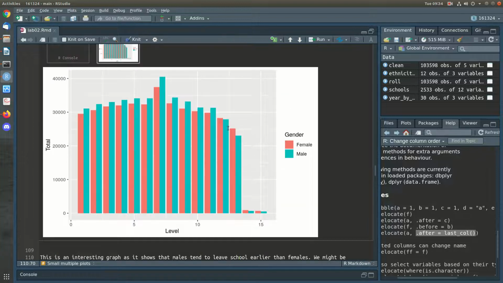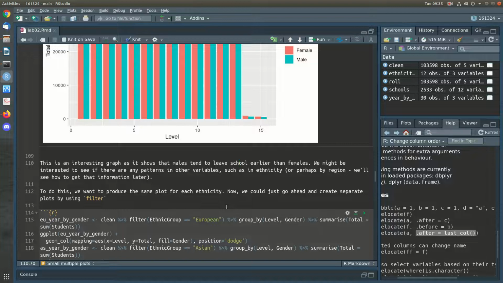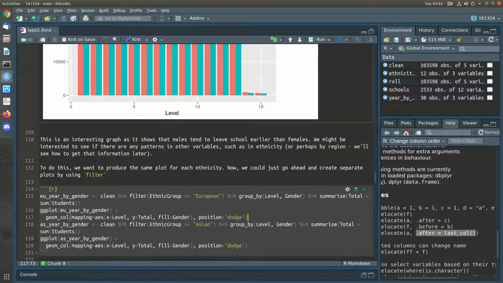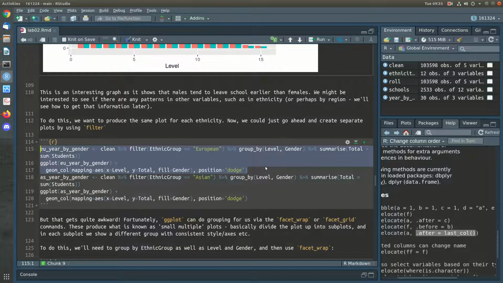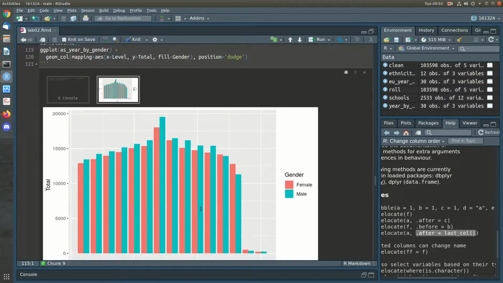So we could do this by filtering the data, right? So say we want to see whether this pattern holds for the European ethnic group and the Asian ethnic group. We could run this code here, which is taking our clean data set, filtering down to the European ethnic group, and then doing our group by level and gender and summarize total number of students, and then plot them. Same as we did before. I'm going to run both lines of code, and I'll get the same plot for European students, and we see the same thing. In fact, it's even more dramatic, the turnaround.